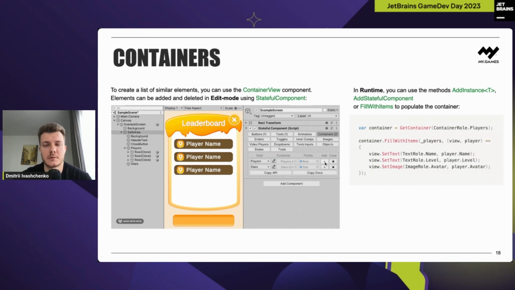Now let's talk about containers. Internal components is the way to do static markup, but we often need to add content dynamically, for example, lists of different objects. And containers are handy tools for this exact purpose. Containers work in tandem with container view component. It's a small component in which you can put a reference to a prefab and specify the route where this prefab will be instantiated. Each container has its own role, of course. In this innovation, you can see two containers, the player container for leaderboard and the stars container for stars at the bottom of the screen.